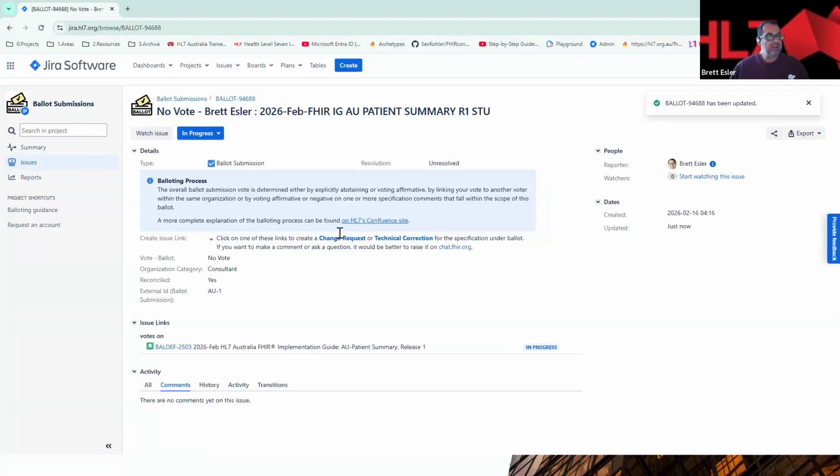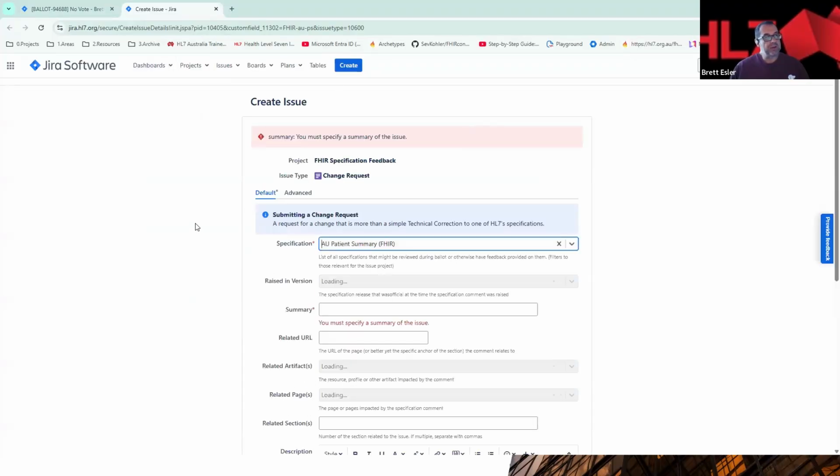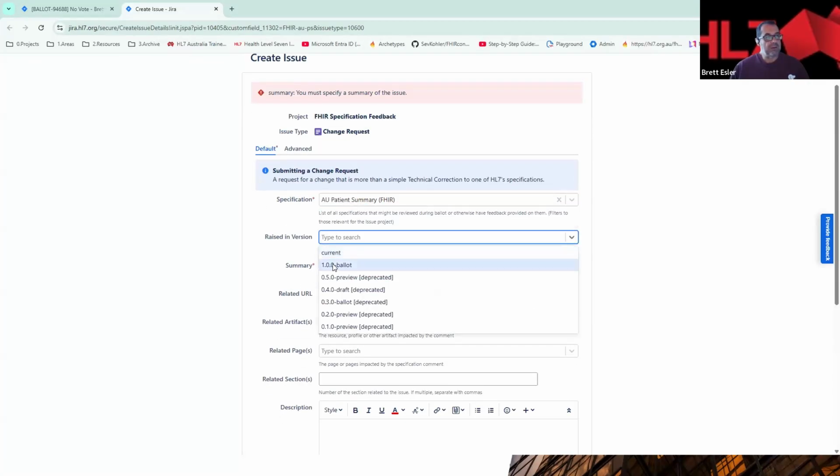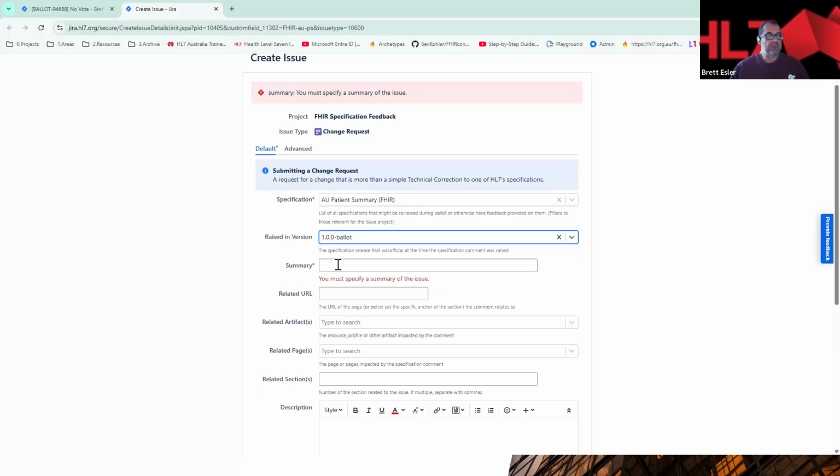From here, there's a couple of links to be able to raise issues directly. You can either raise issues in Jira by creating an issue or clicking one of these links to create an issue. Or you can go and find other issues that people have submitted and vote on them directly as well. So if I go through and say raise a change request, this will open up the Jira issue creation. It's set to already be on the patient summary specification. I'm going to mark that against the ballot version that's currently published.